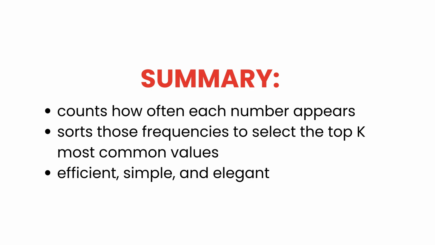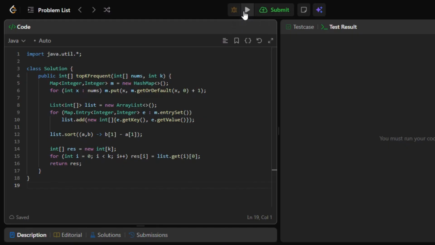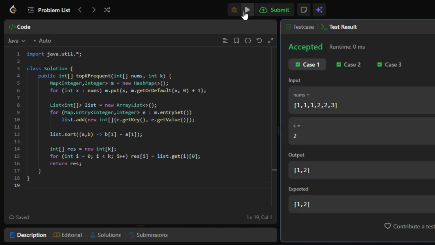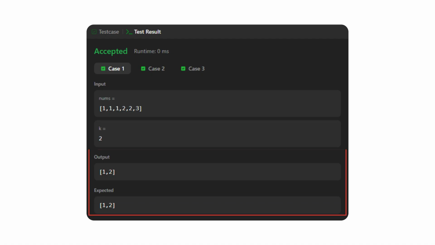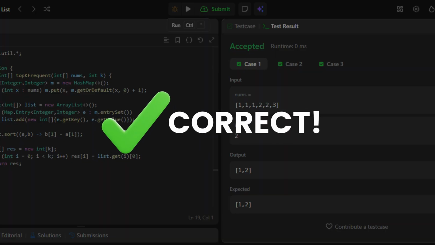Efficient, simple, and elegant. Let's test our function with this input. We want the 2 most frequent elements in the array. The frequencies are: 1 appears 3 times, 2 appears 2 times, 3 appears 1 time. So the top 2 most frequent values are clearly 1 and 2. And that's exactly what our program outputs, 1, 2, matching the expected result. So, our implementation is correct.